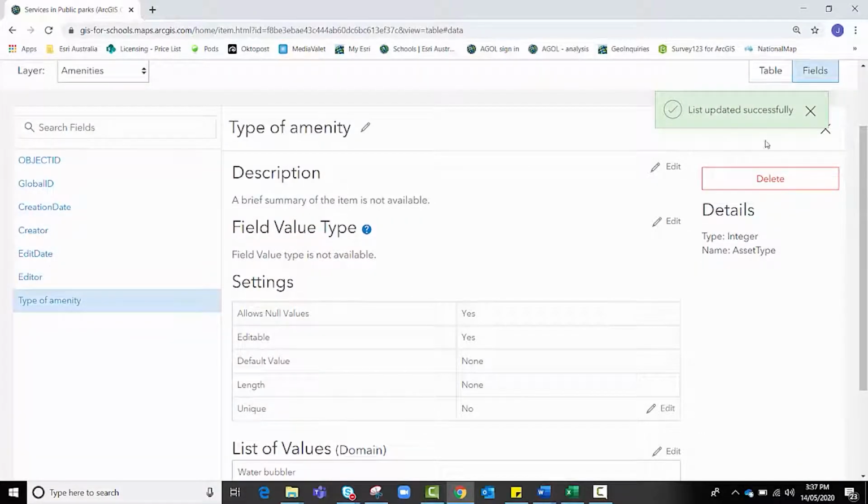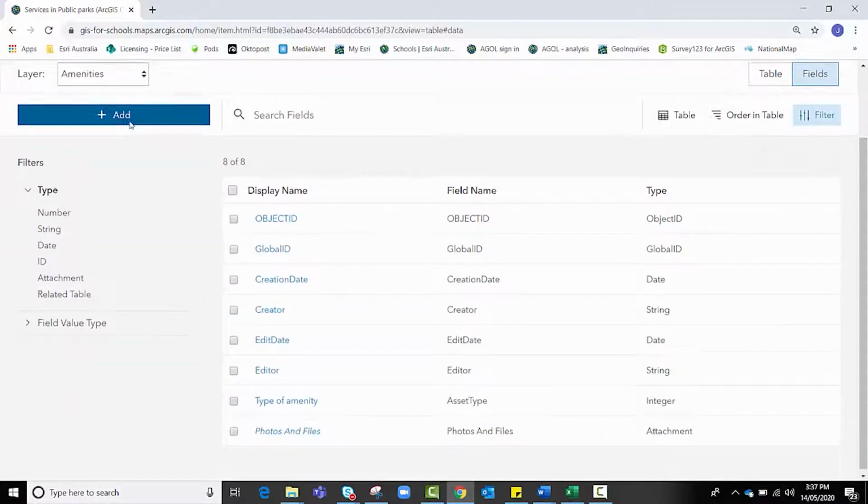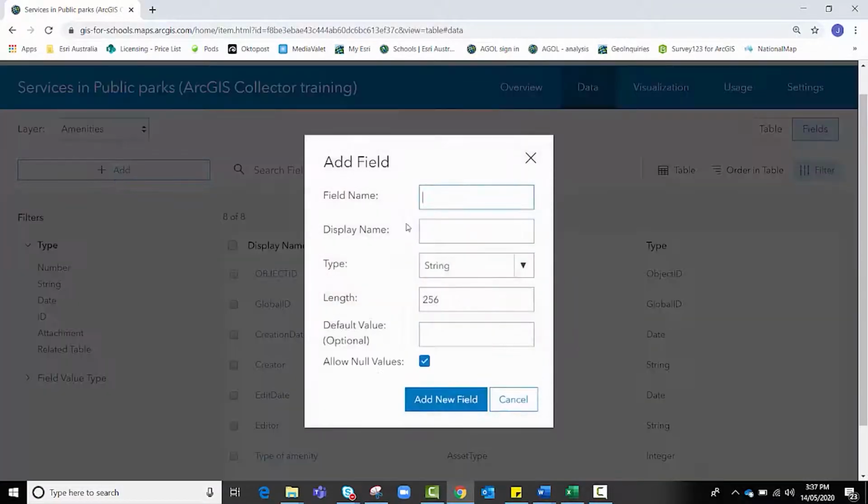And that'll update. And I'm going to cross out of here, and I'm going to add one more field whilst I'm in amenities, and I'm going to call this one notes. As notes is one word, I'm just going to replicate that here, and I want to keep the type as string, and the length is 256. That means that people entering data can enter 256 characters about that particular feature.